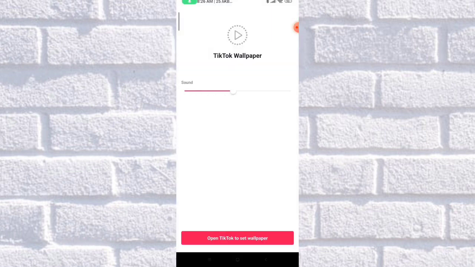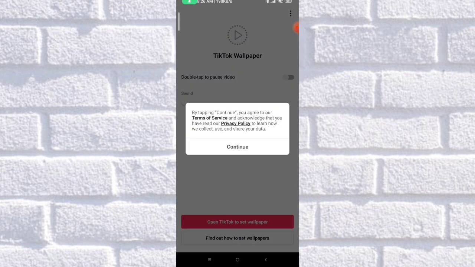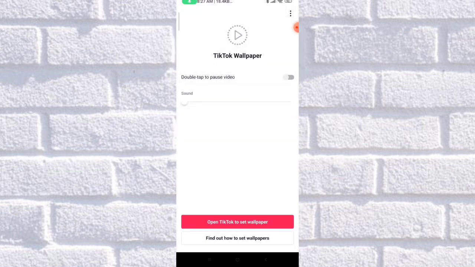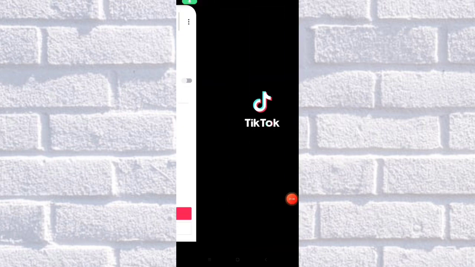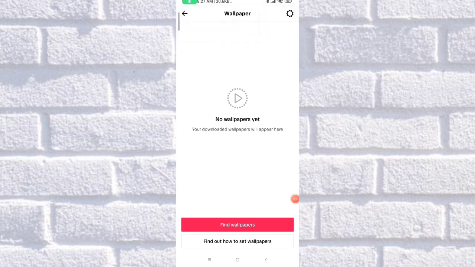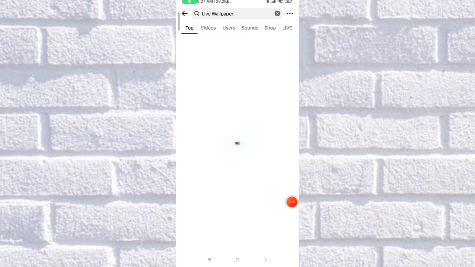Alright, so in here you have the sound option so that you can put it on your home screen. If your video has sound, it will have volume, but for me I don't want to put any sound. And as you can see here, you can double tap to pause the video in your wallpaper, but for me I will not do it. So let's click on this one, open TikTok to set live wallpaper, and then click on here, find wallpapers.